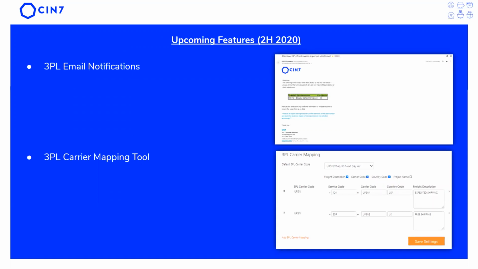Cool, thanks for that. So yeah, just a sneak peek on some of the upcoming features that we're sitting on releasing in the second half of 2020. So we're currently working on a feature called the 3PL email notifications, and basically this helps provide some transparency and visibility on errors during the 3PL fulfillment process. So we've identified this as being quite a big pain point for our customers using 3PL. It's pretty hard to deal with.